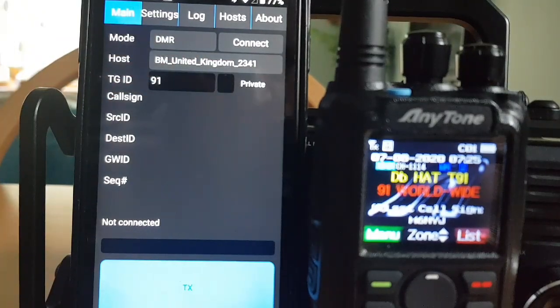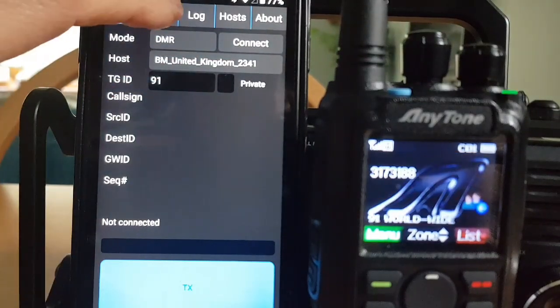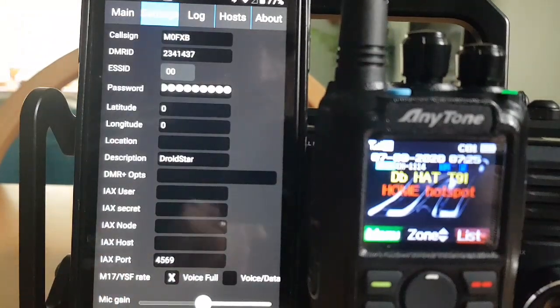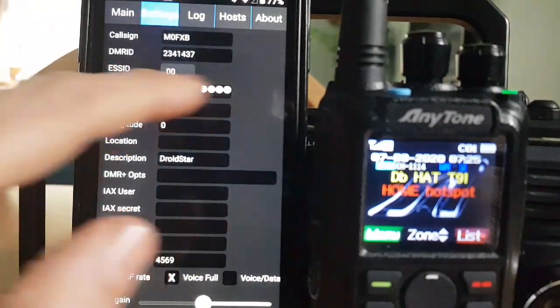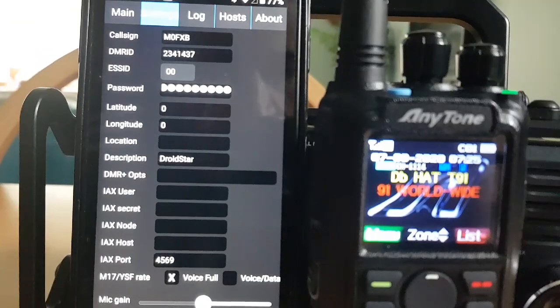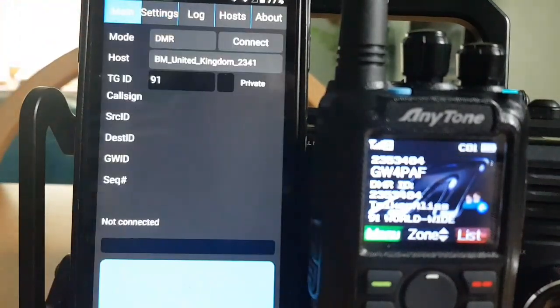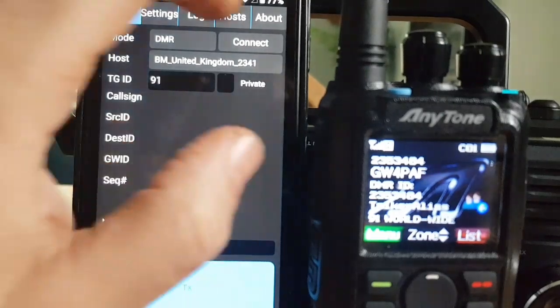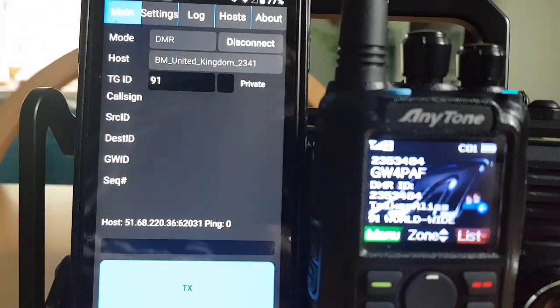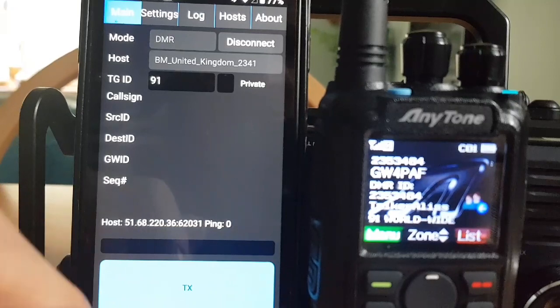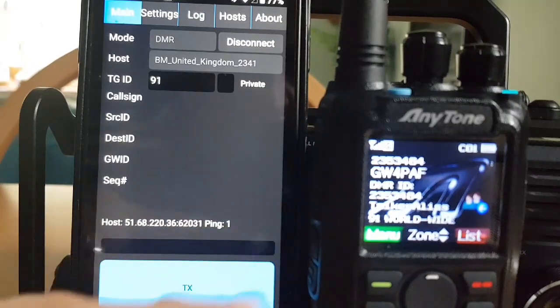But then you definitely need to make sure you've got your password. So go back to settings. You want to definitely make sure your password in self-care is there where those white dots are. So let's go back to main. And then to connect, we're in DMR, just click connect. Okay, and we are connected. It will wait for you to hear the stations.